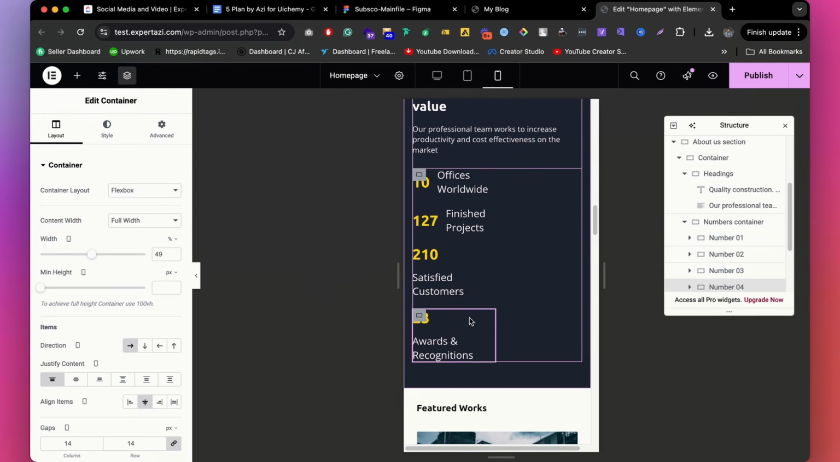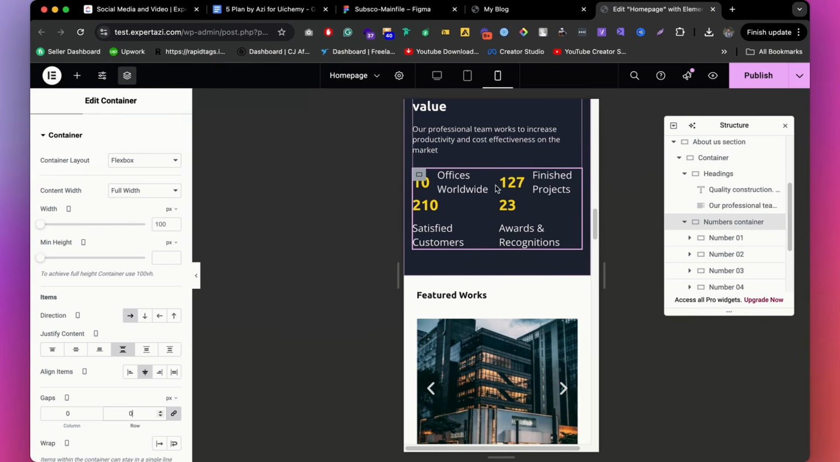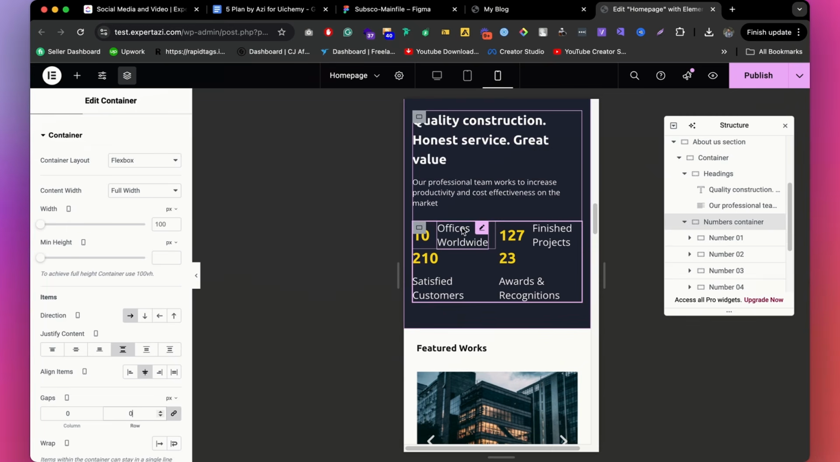But still it's not working. Why? Do you know why it's not working? Because of this gap. So let's make it 0. As you can see, now it's together. Okay, so yeah, that's mainly it.